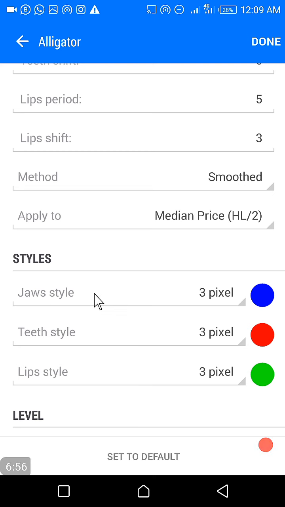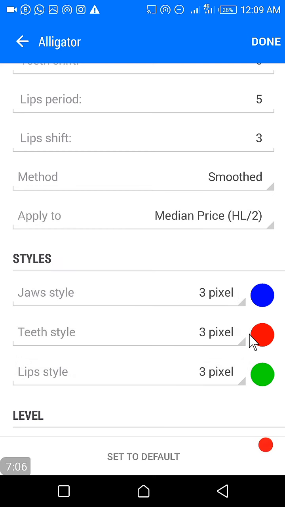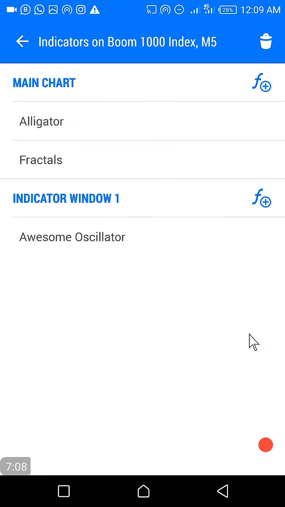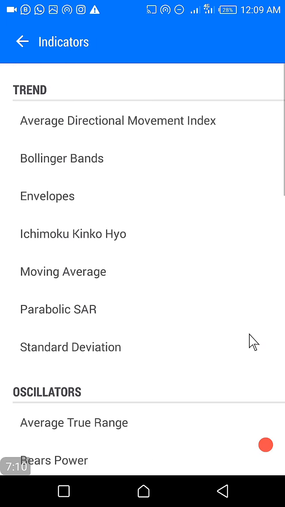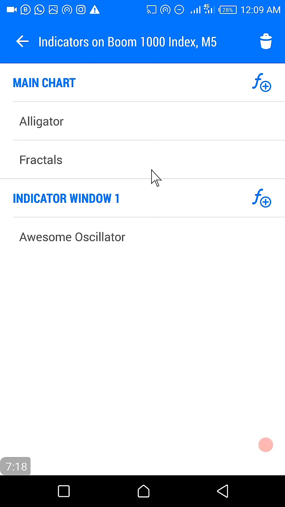You can see the jaw style is 3 pixel color blue. You can use any color of your choice. The teeth style is 3 pixel color red, and then the lips style is 3 pixel color green. All right. So once you have that all set up, you click done, and then you can add your fractals. Just add your fractals. I just put my 2 pixel color white so that I can see it on the black background I use.